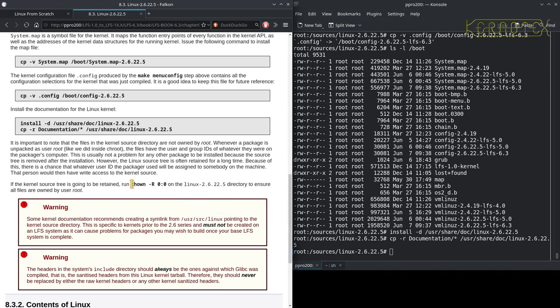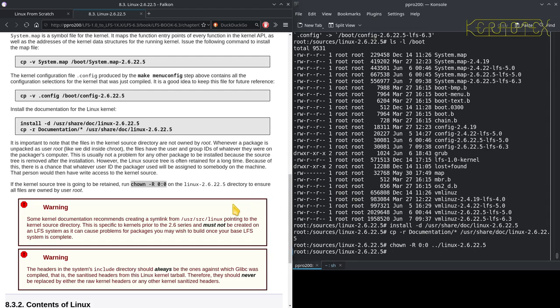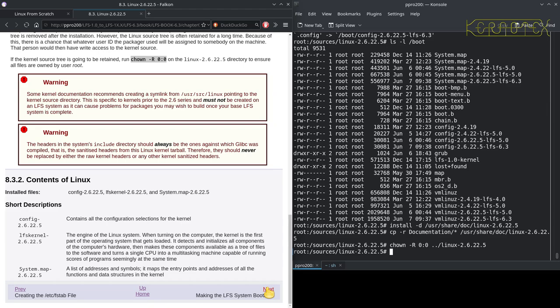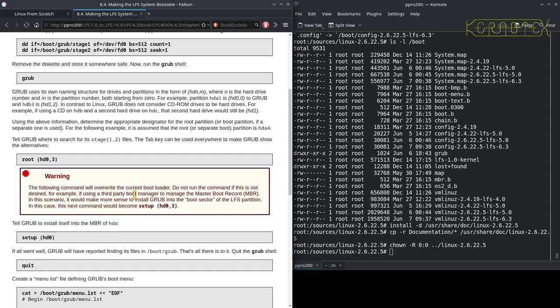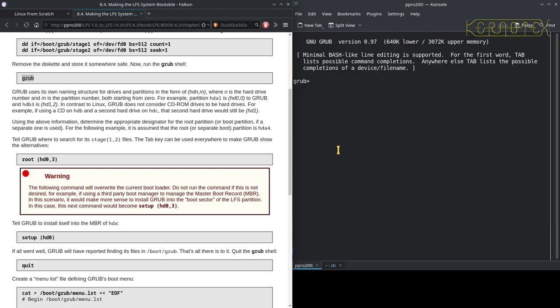And it says to change the ownership of the Linux sources for the reasons mentioned there. So let's do that. And move on to making the LFS system bootable. So again, it says there about creating a bootable floppy. But let's now go into grub and complete the installation that was missing, which caused the PC not to boot.